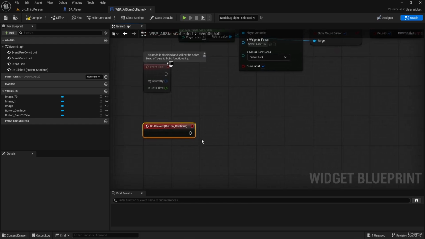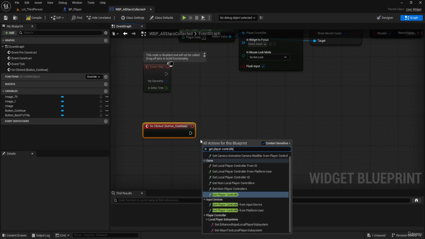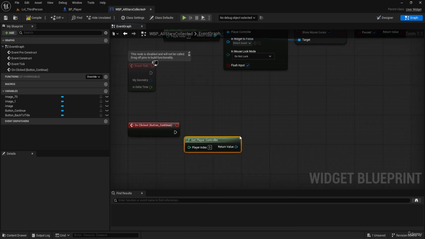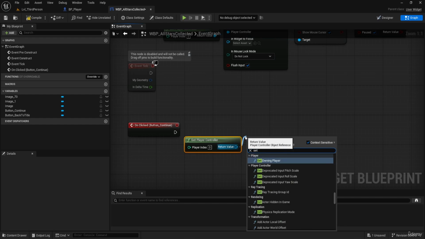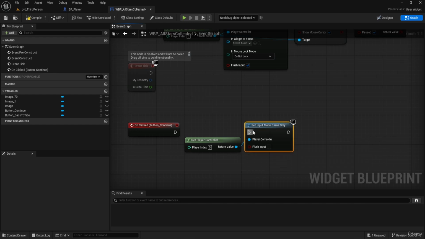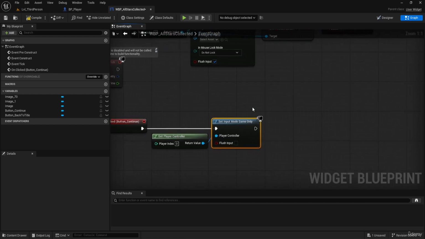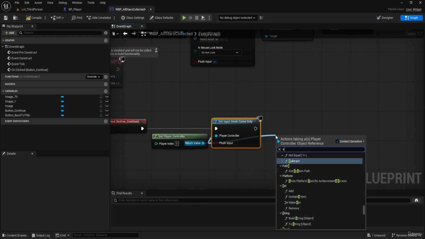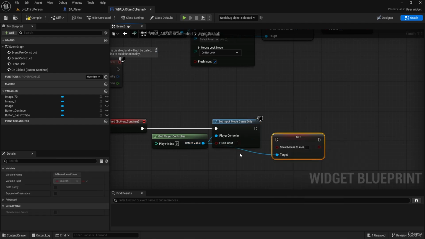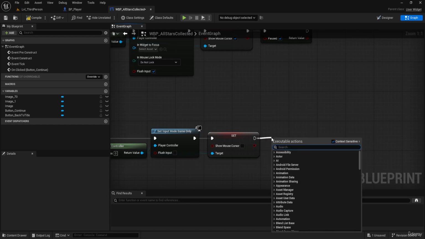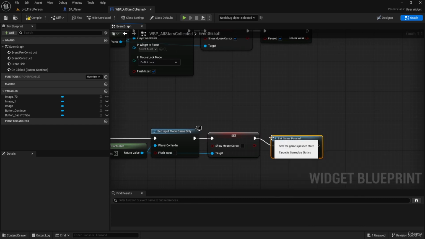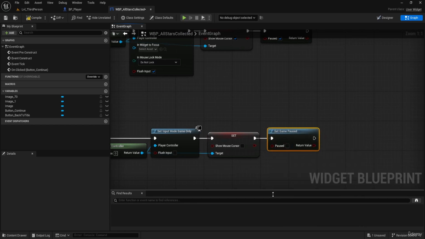So we'll once again get player controller. And here, this time we set input mode to game only. And then once again also, we set show mouse cursor to false this time. And finally, we have to set game paused to false as well. So we go back to playing the game and nothing is paused anymore.